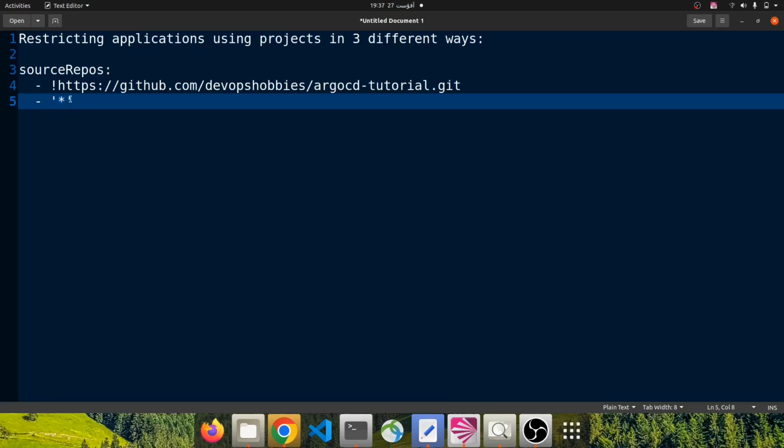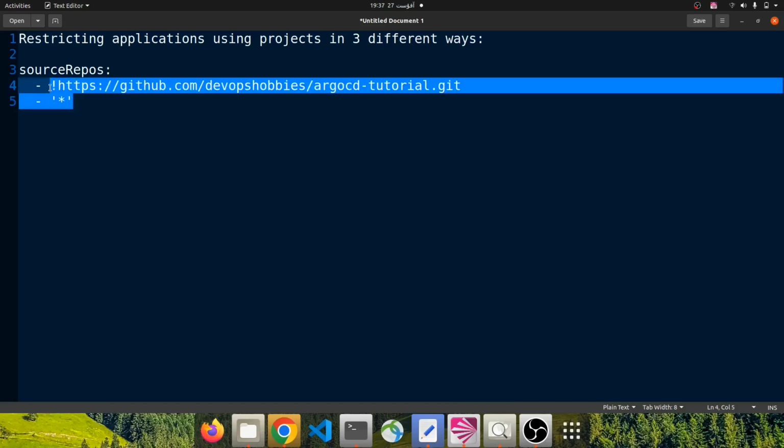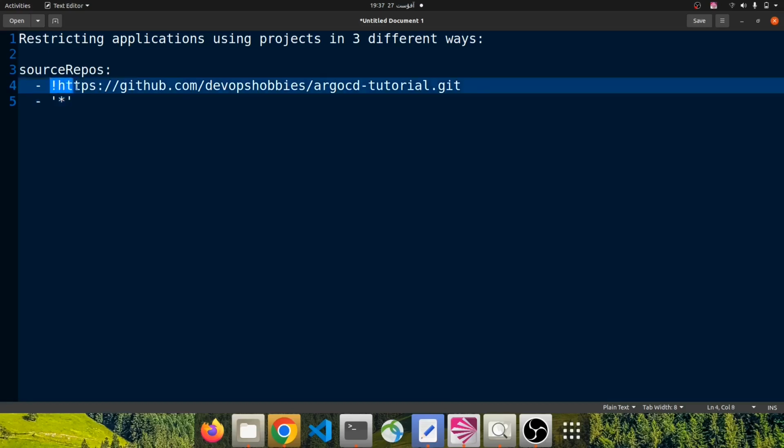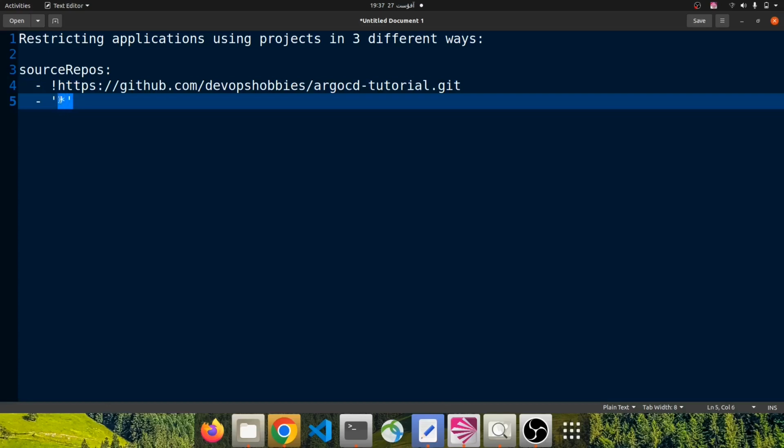These two lines are together. Let's talk about it again. I don't want to use this repository as the source of my application, but my application can use all other repositories. Okay, very good.